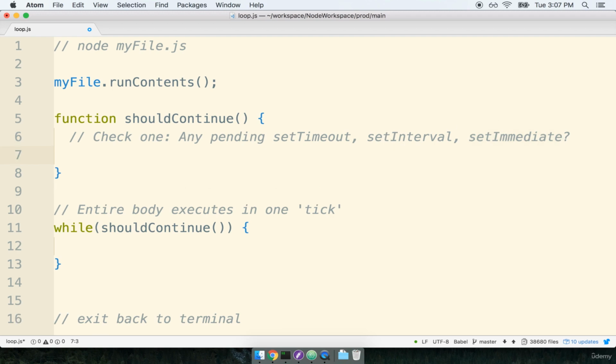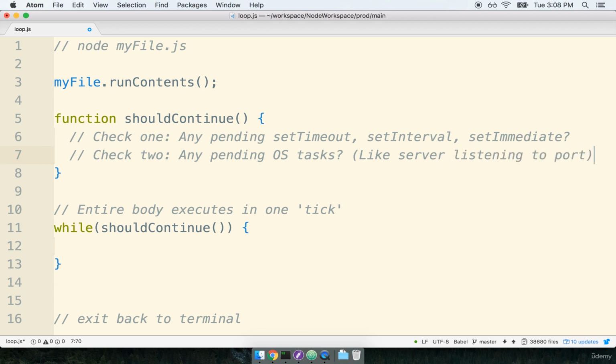The second check that Node does to decide whether or not it should exit is to look to see if there are any pending operating system tasks. An example of an operating system task is something like an HTTP server listening to requests on some port. We'll talk more about exactly what an operating system task means in a little bit, but basically for right now, we're going to say that the second check that Node makes is to look if any servers are still listening for incoming requests. So check 2, any pending OS tasks, like maybe a server listening to some given port.